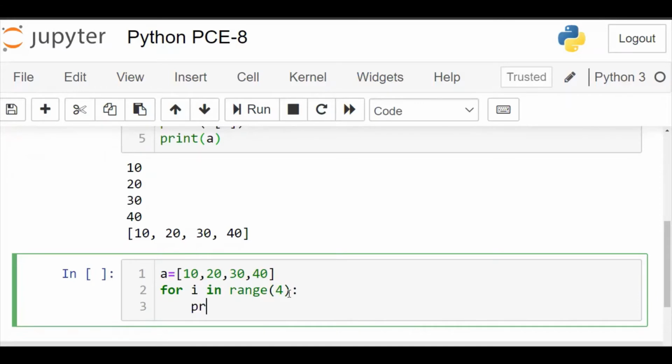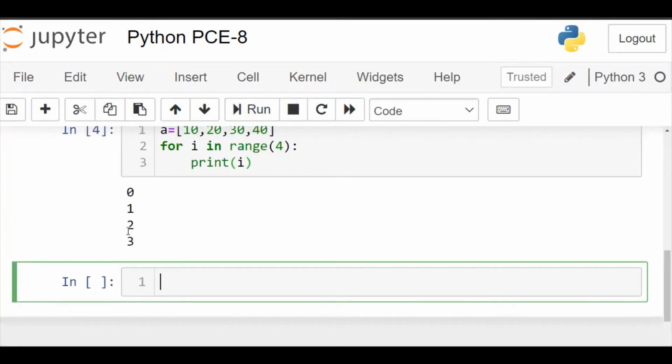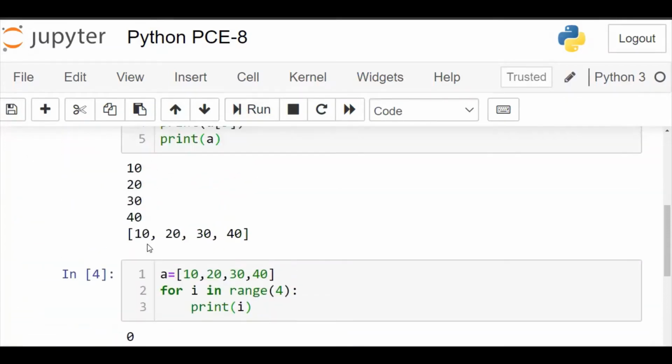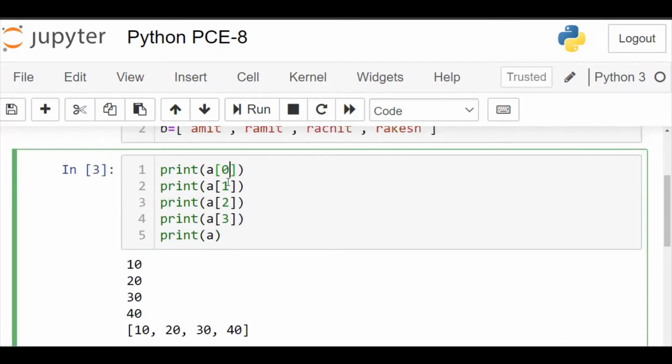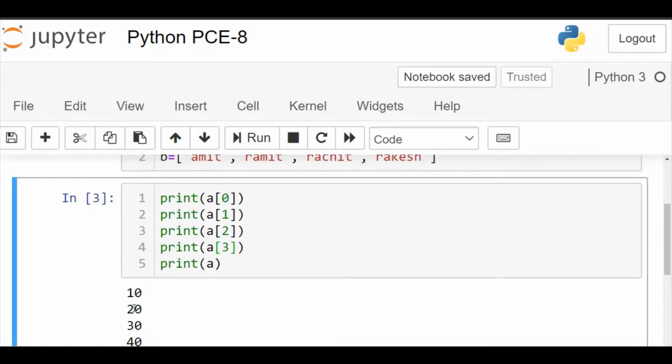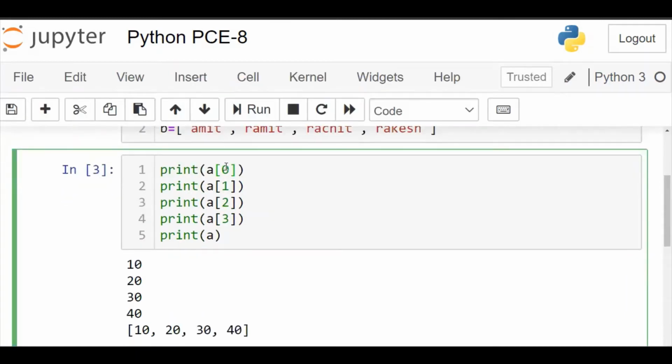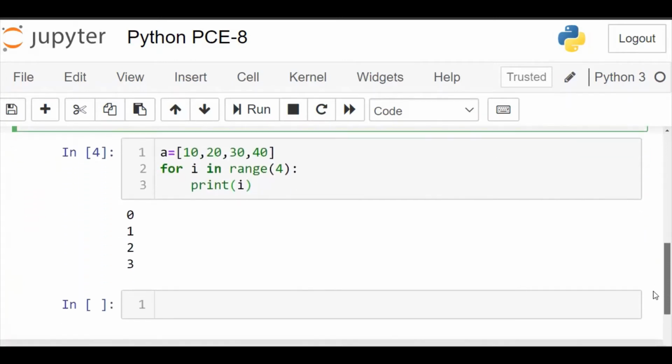If I write print i, then what will happen? This i has no link with the list. I will get 0, 1, 2, 3. If you see here, 0, 1, 2, 3. But in the earlier printout, 10, 20, 30, 40. These are the indices. The first index is 0, the next one is 1, then 2, then 3. These are the indices.